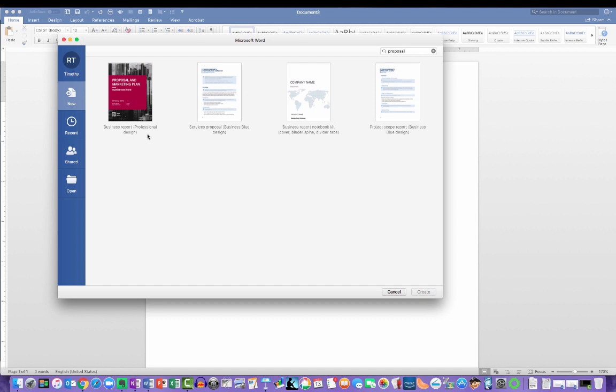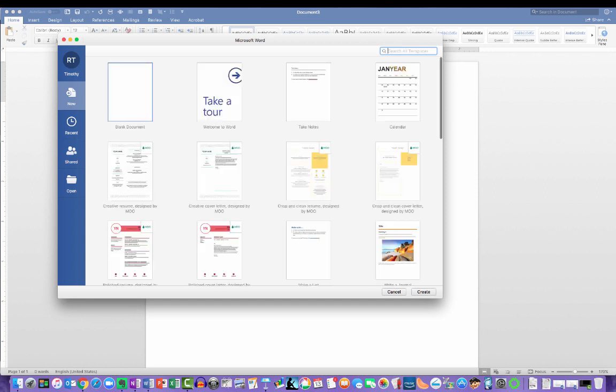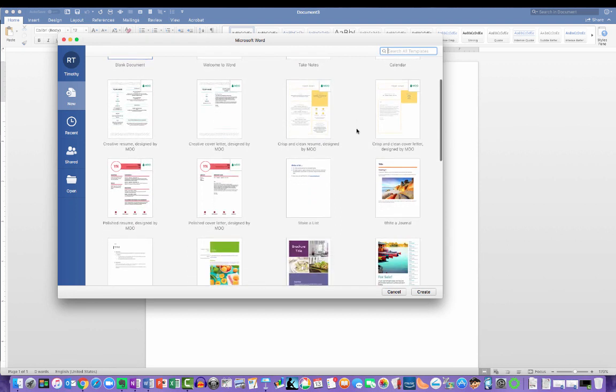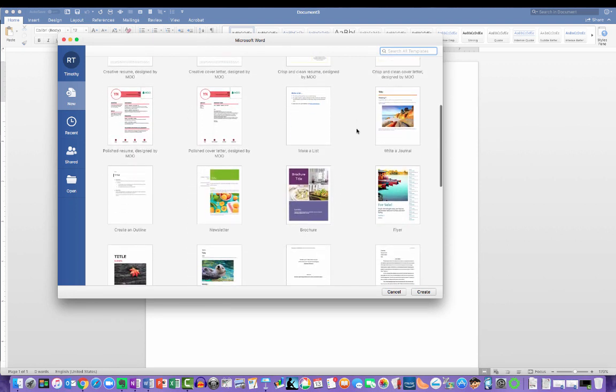So I've seen business report, I could probably turn that into a document standards manual. Basically, it's got a cover, it's going to have a table of contents, and it's going to have a template for main pages throughout. So I see a proposal, business report, another report, so some others, and I guess I had typed in proposal before. Let me just take that out. You could type in manual, but you can also scroll through and see what's available.